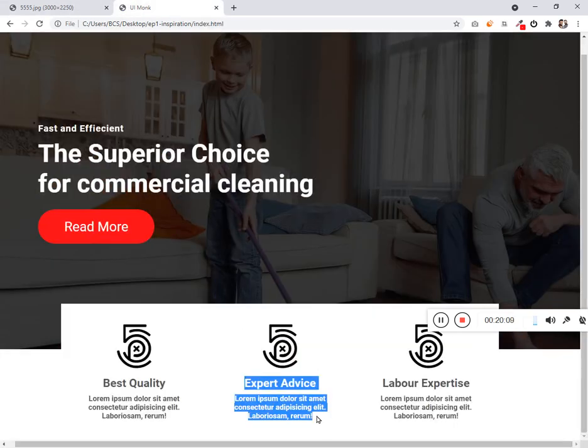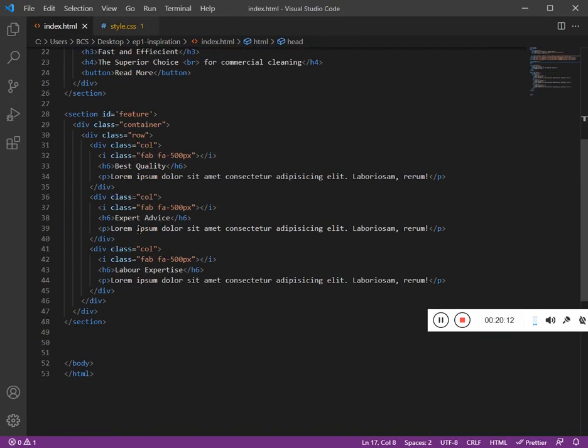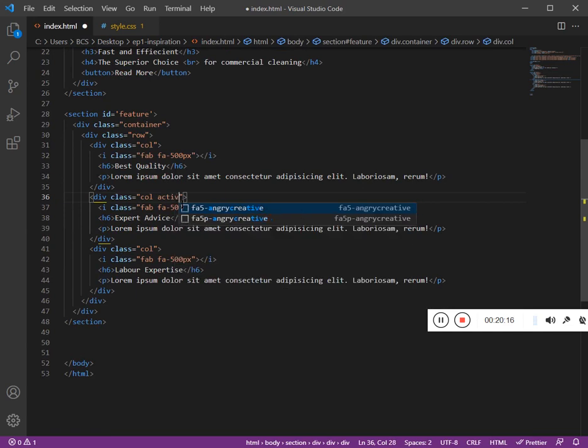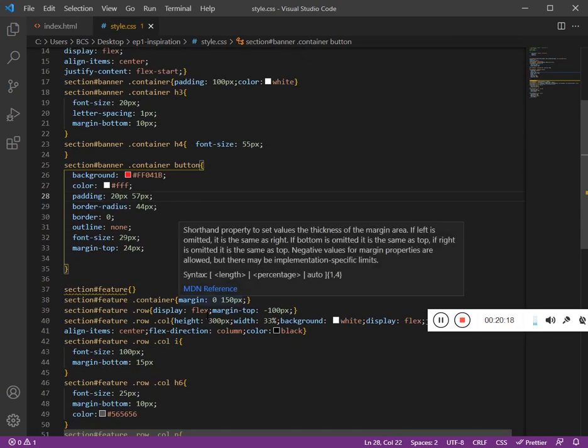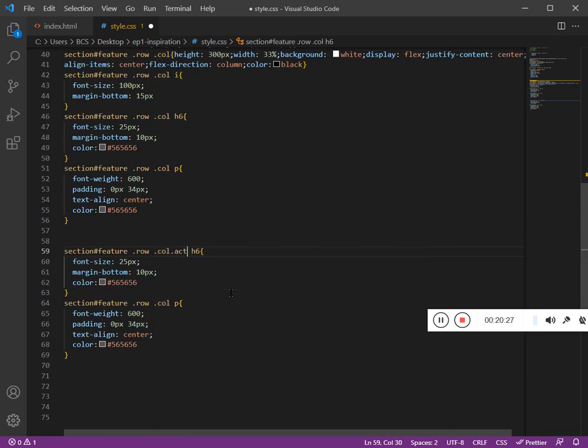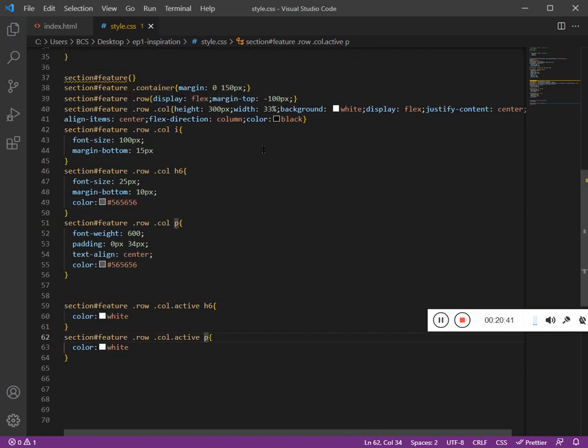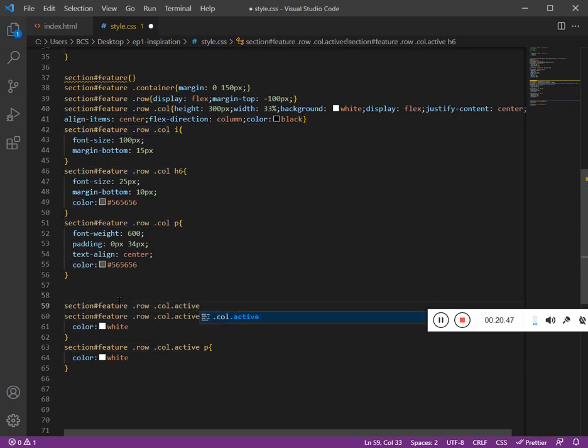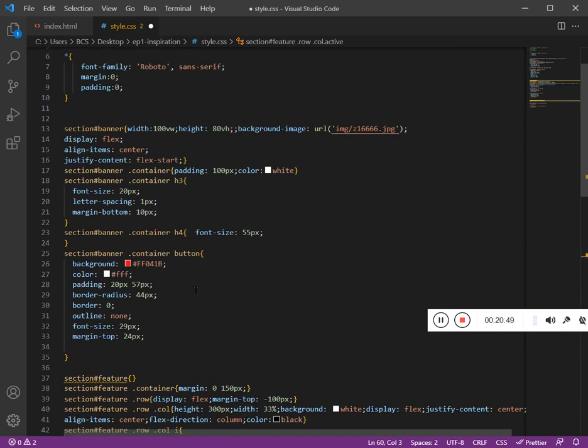Now you have to make this class active. Let's add the class active, and we need to make separate classes for active. The column with class active will have color white, and everything else is not required. The same way, column active needs to be of color red.